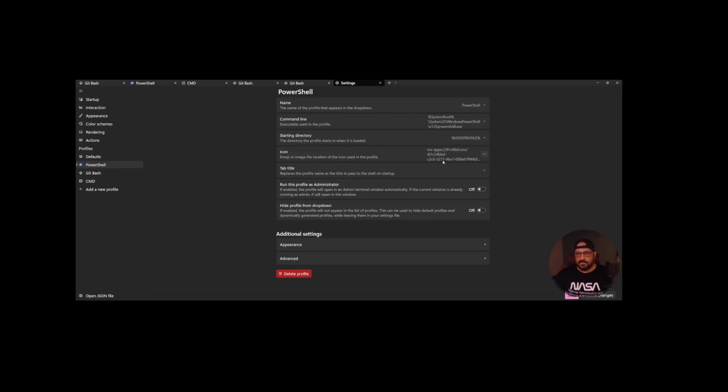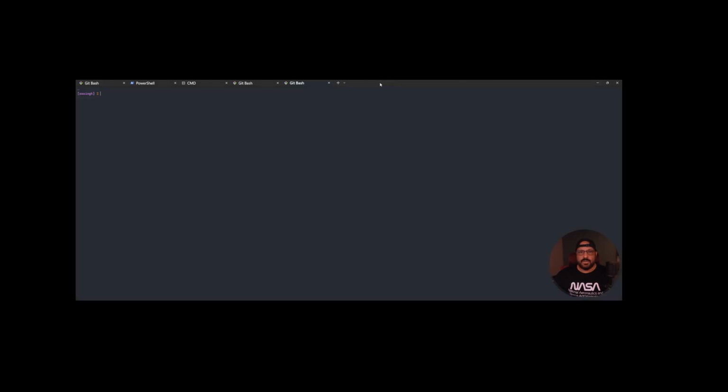Now if there is an icon, you can put the icon path, and for the starting directory you can just put percentage user profile, like this, right? Then just save it, and it will appear in the drop down next time you open it. So just like this, you'll see it here.